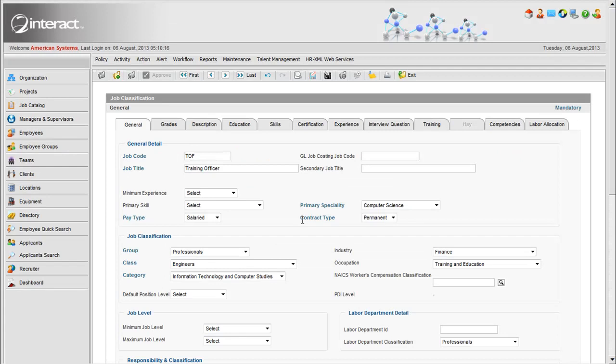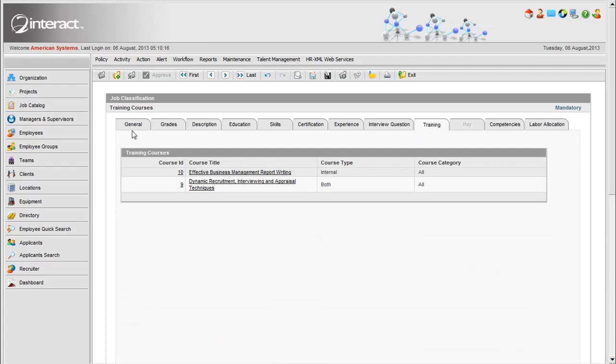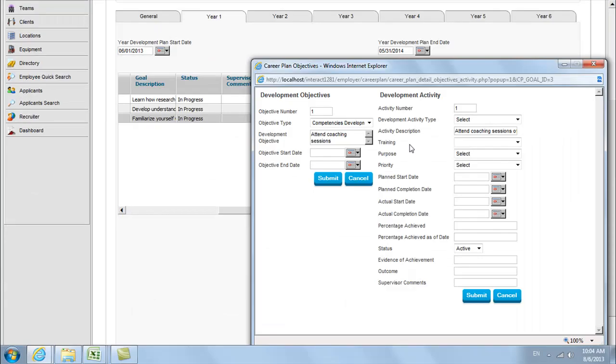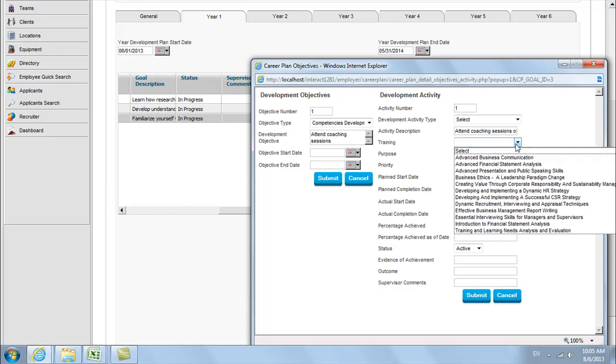The result of the link that you create between training and jobs will be that in the job classification, you'll also have a logical link where it lists the training courses available for that particular job. Training can also be a part of your career planning. Therefore, in the career plan, one of the activities that can be defined is this specific training course that you should be attending.